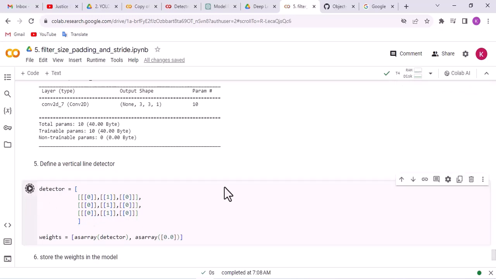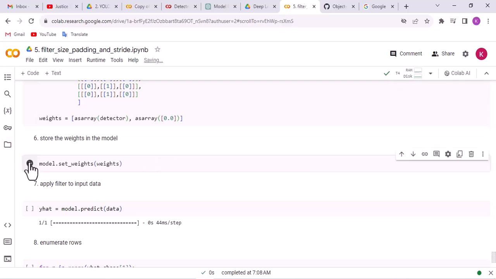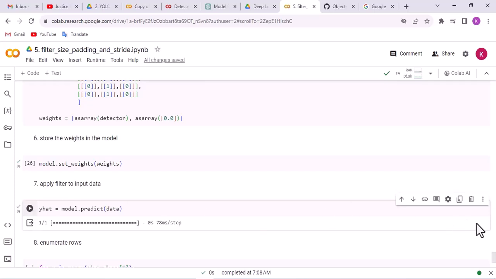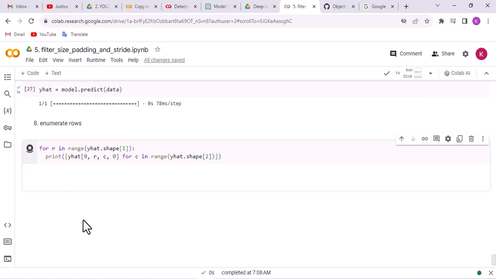Now we define vertical lines, set the model, and then check the output matrix. You can see that when we use a stride of 2 by 2 in the convolution layer, the size of the output feature is 3 by 3.